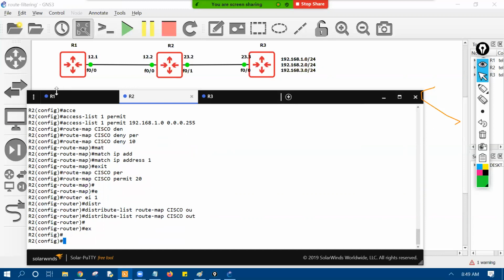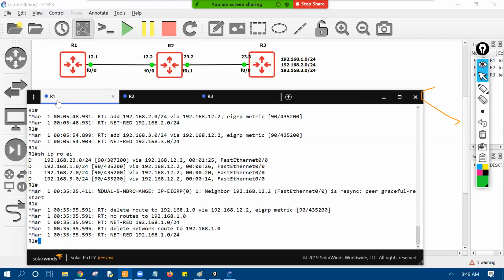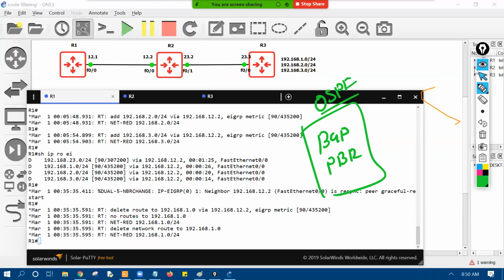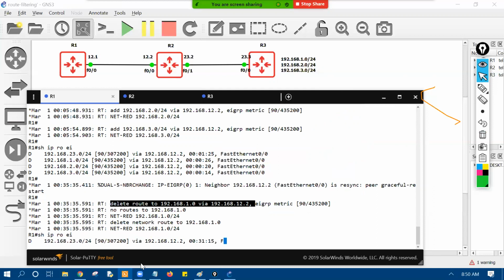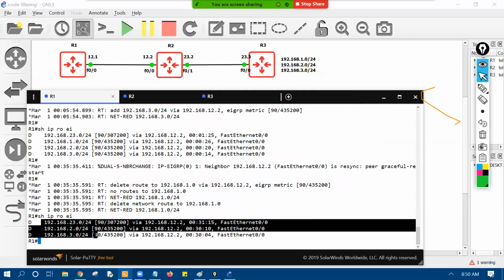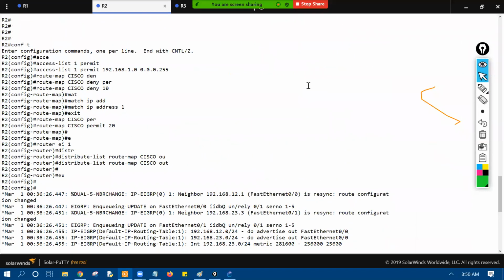So go to R1, just wait for some time. You will see much more use of the route map in the BGP case, in BGP and policy-based routing, and even in OSPF also. So now you can see that I don't have the information on the 1.0 prefix. So, show IP route EIGRP. And what I matched over there in the ACL, if you see, I see the permit.